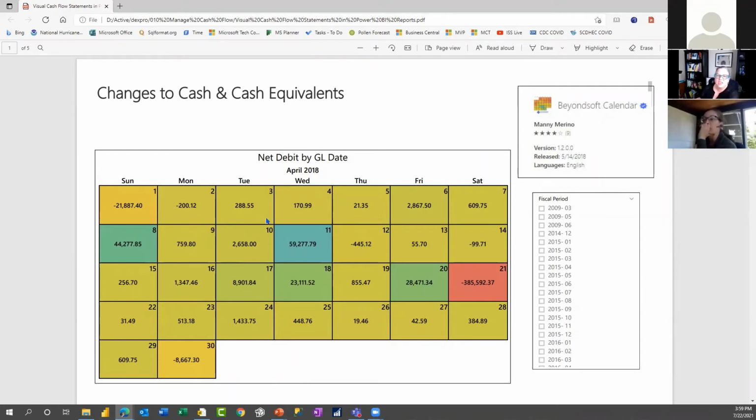So I'm looking at the net change for every day of a month. And I could select what month I want in the fiscal period. The days with the bigger negatives, where I spent more money than I received, are red. Ones where I got the most money in, where it increased the most, are green, and then there are gradients of yellow in between. So I could literally see visually, again, what's going on with my value.